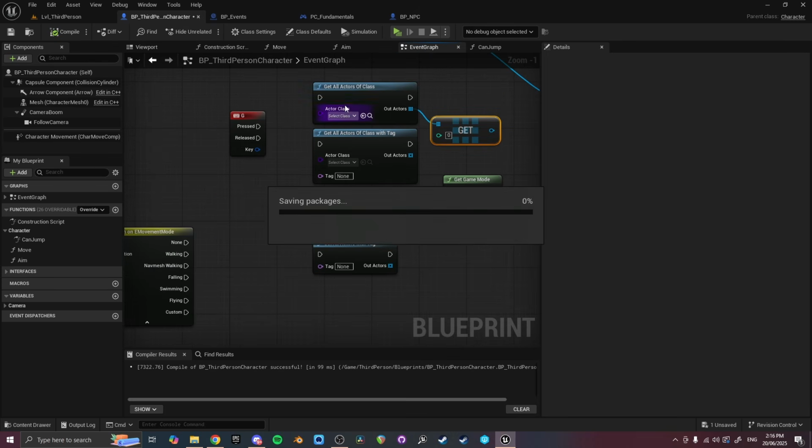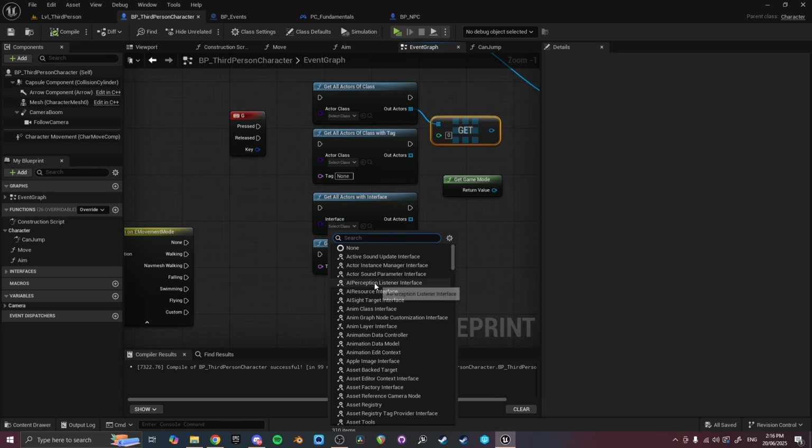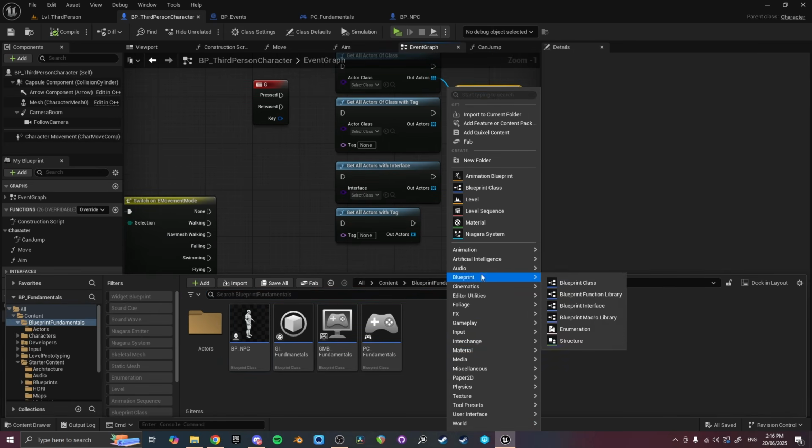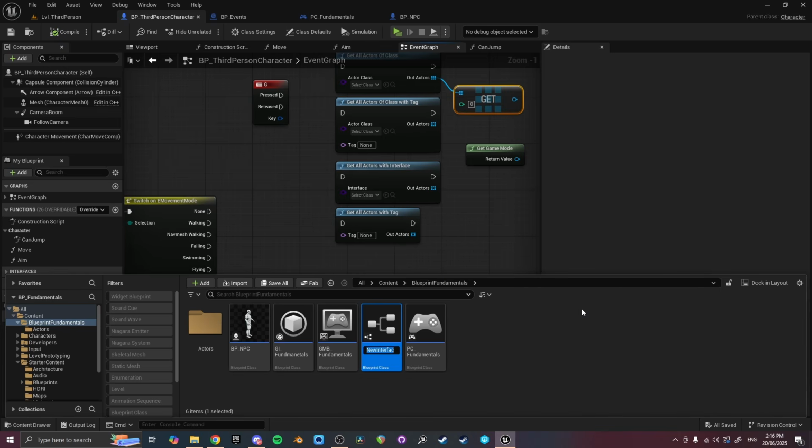Now, that's one way to do it. You can also get all actors with interface. We'll go into interfaces later, but basically if you go to blueprint interface and just call this BPI underscore fundamentals. Sorry if this is a lot to take in, by the way.